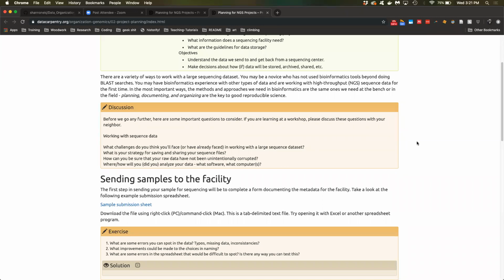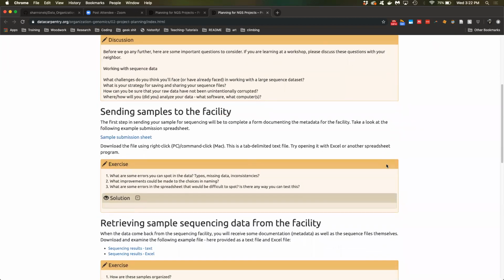So before we go into the project organization and management, we'll just talk briefly about even sending samples to the facility. So the first step is sampling whatever study species you'll be sequencing, right? And you probably have to complete some type of form documenting metadata for the facility.